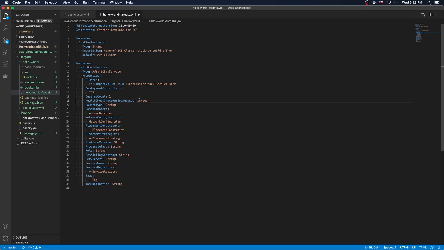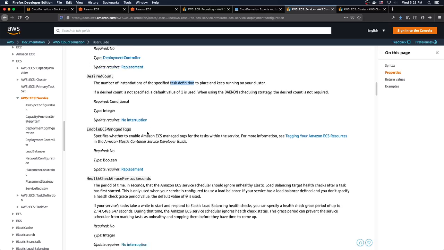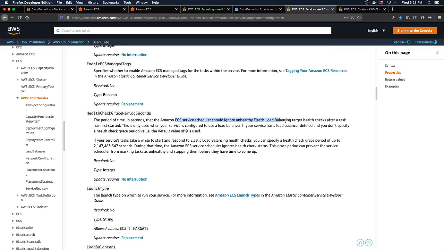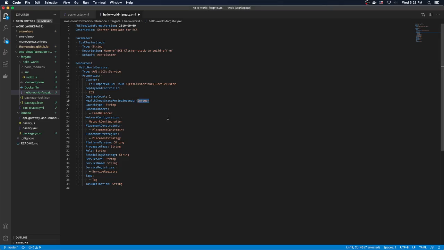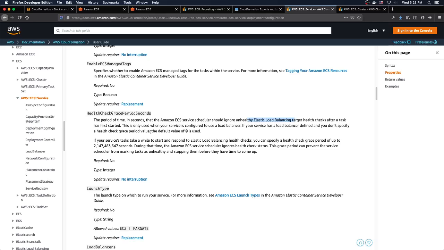Enable ECS managed tags. Don't care about that. Health check grace period in seconds. This is just whenever it first starts up, the load balancer will start making health checks, I believe. Let's check. Yeah, so it'll start doing health checks towards the load balancer, and it'll, I guess, ignore them, which is a pretty cool feature. So if it takes your image, let's say, a minute to start up, and your health checks from your load balancer don't have that much tolerance in them, you can add a grace period in. So that's pretty cool, I think. Actually, I'll go ahead and do that.